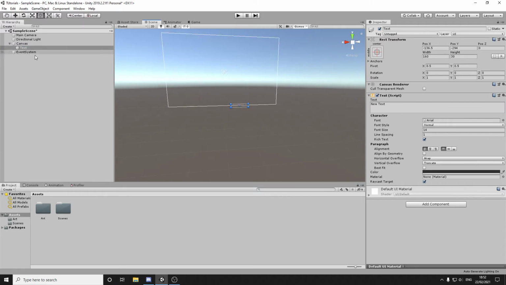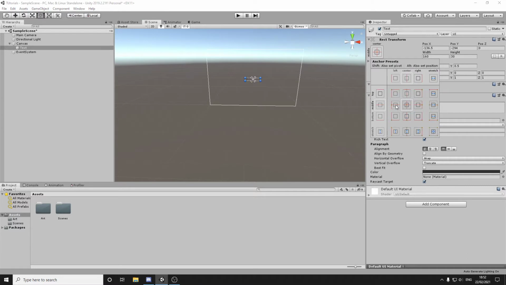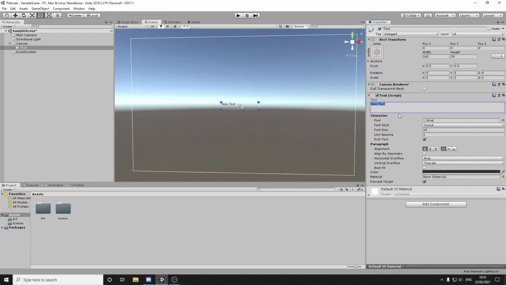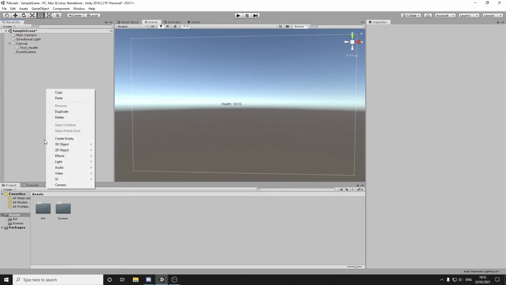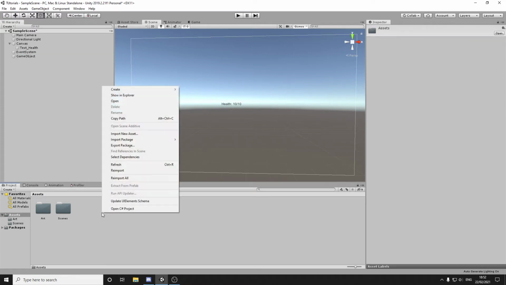So we do this by right-clicking and creating a canvas with a text component. Then we just position our text wherever we would want it to be. Now I'll place this in the middle and I'll type something like "health 10 out of 10." And let's rename this to health text.